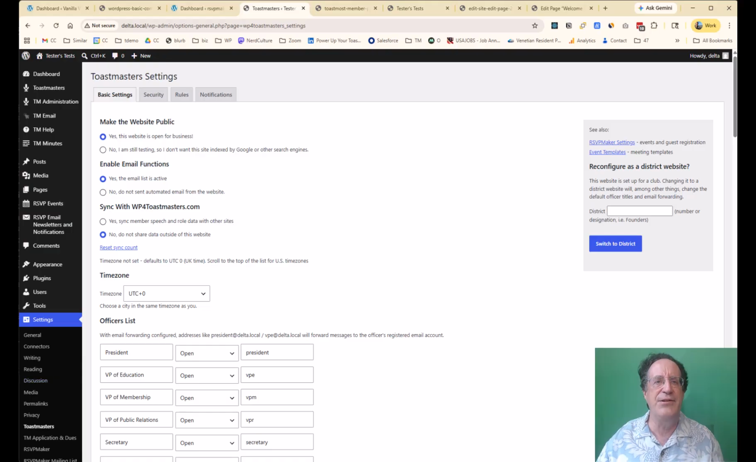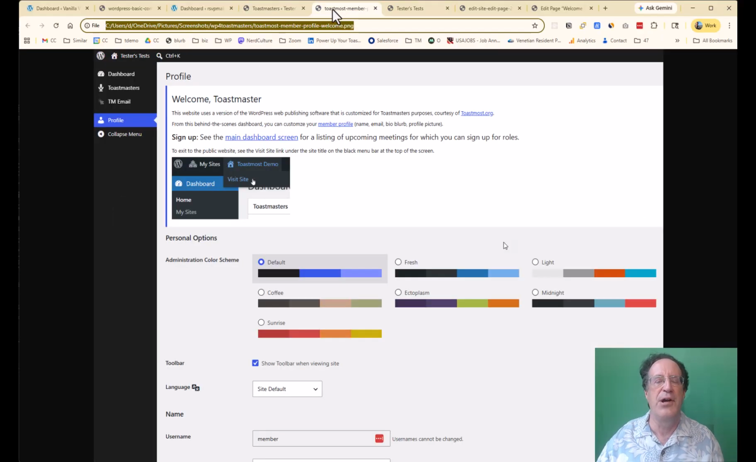Now, we can simplify things. So for a basic Toastmasters member, they don't have any editing superpowers or administrative superpowers. They're going to see where they can go in and customize their own profile. They can set their passwords, they can set their profile picture. And there are a couple of other things that we make available to all members, but they wouldn't see all the complexity of the editing system.